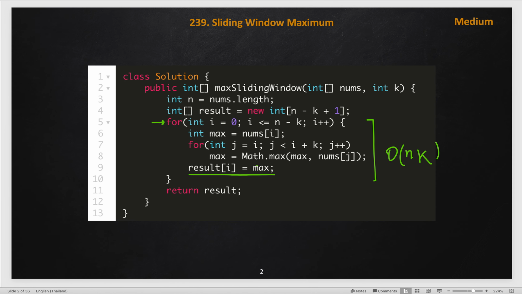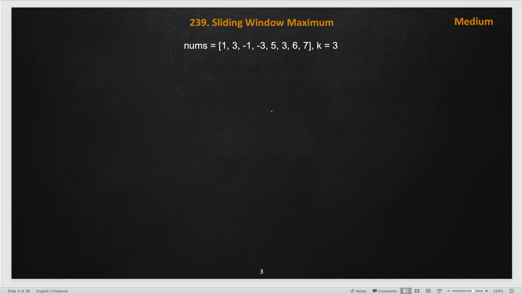So how can we further optimize this solution? Let's see. If we create the first window, in this window we know the maximum. We need to find a data structure which will always keep the elements in our window in decreasing order. So if I add 1 first, the window size is still not reached, then I am getting the second element 3.